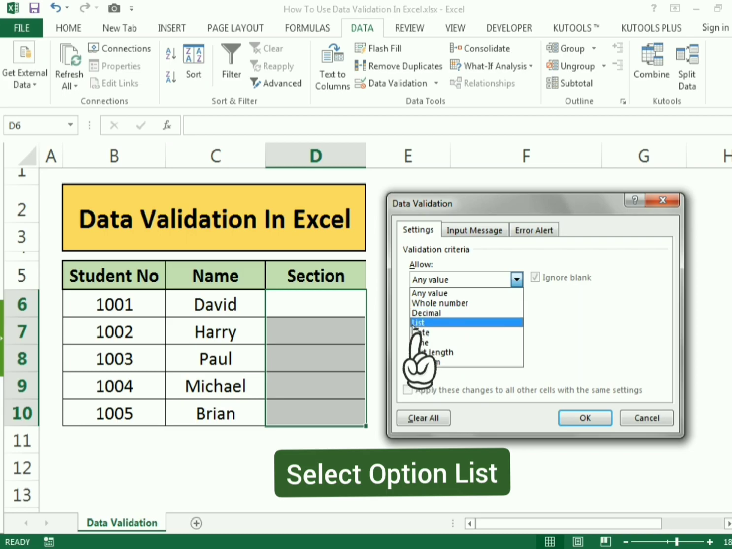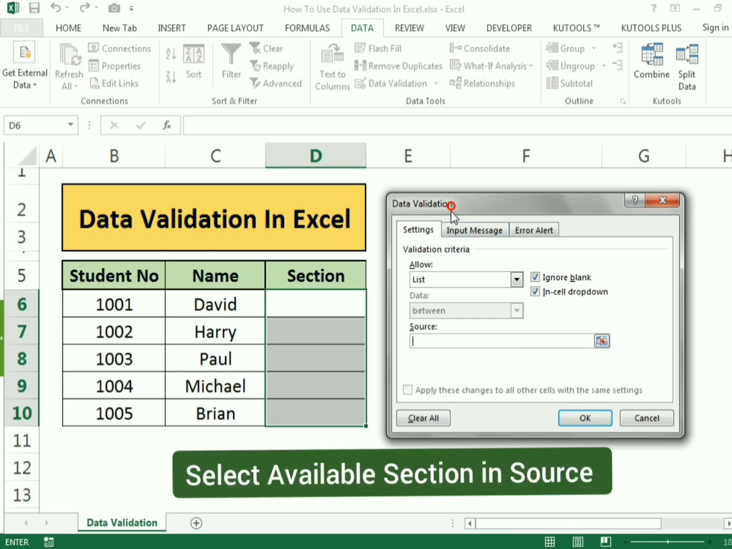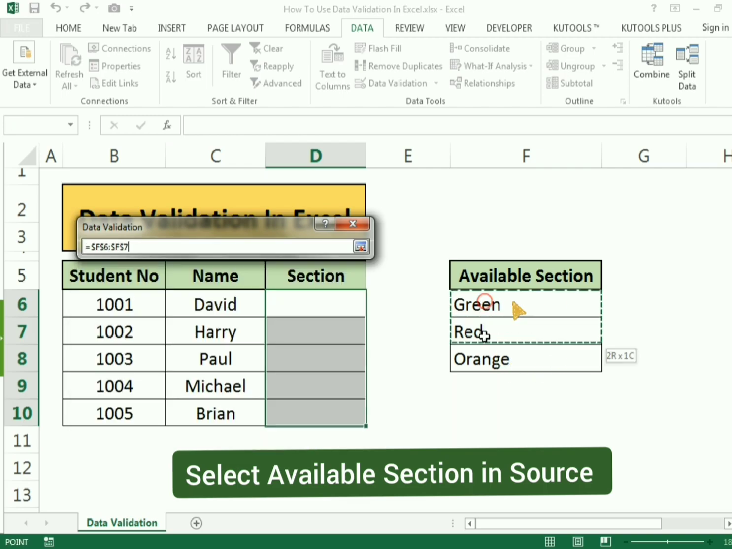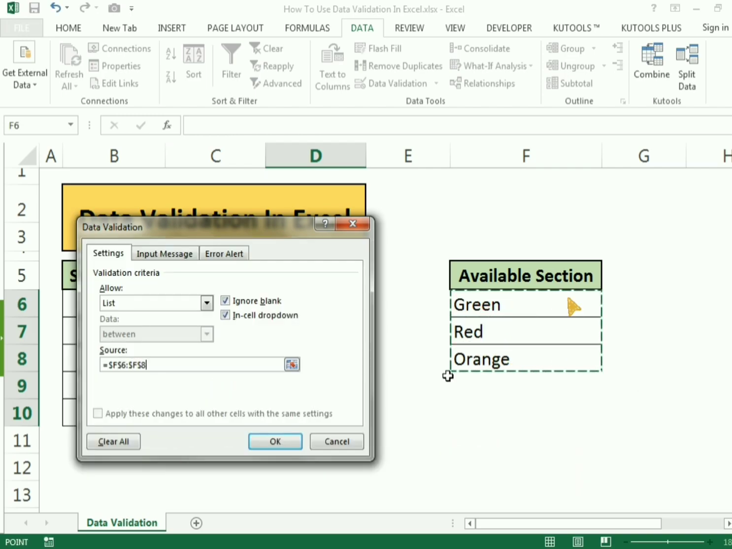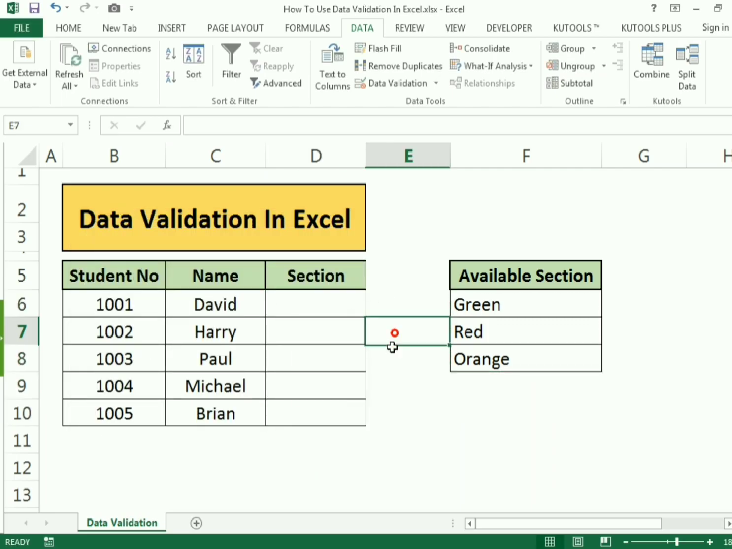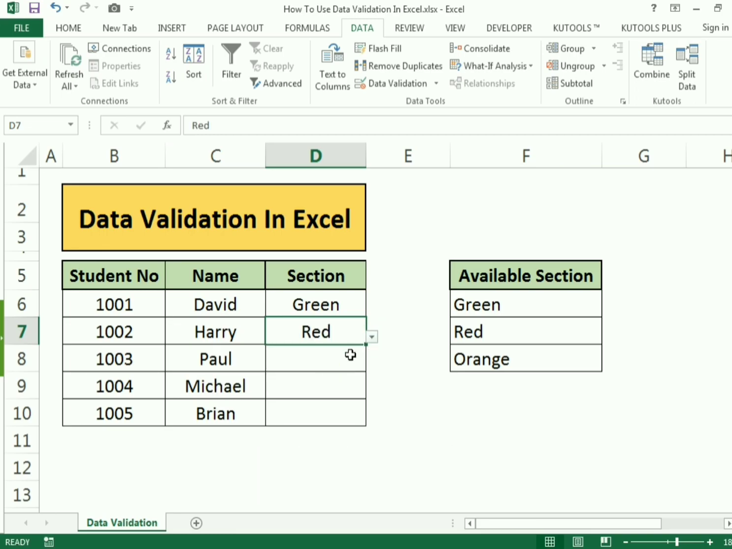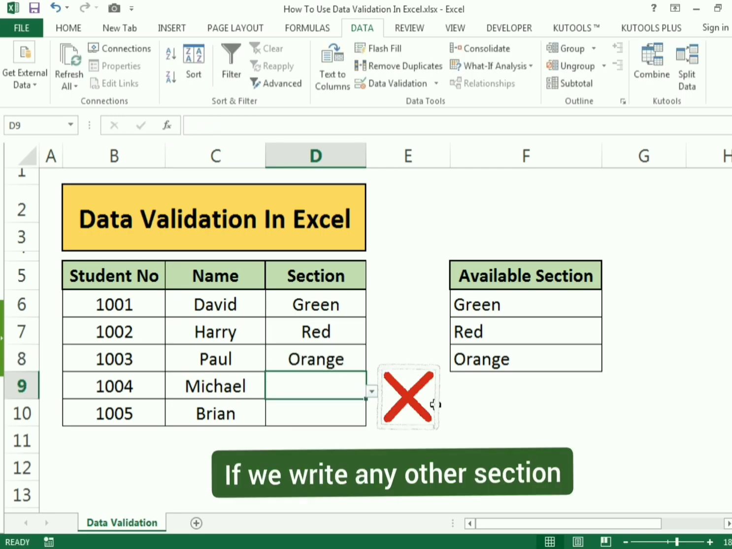I select the List option, and in the source we need to select only the options which we need to restrict, like we need to restrict to 3 sections. So I select the 3 cells and press OK. Now if I drop down the list, you can see it gives only the sections available here. Now I can select from the available sections, or I can write manually, but it will only accept the data which is available.